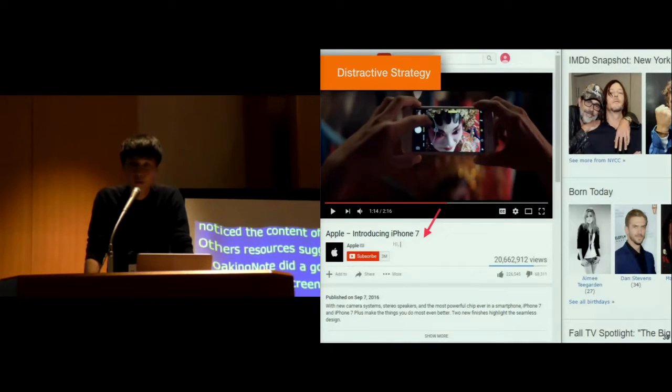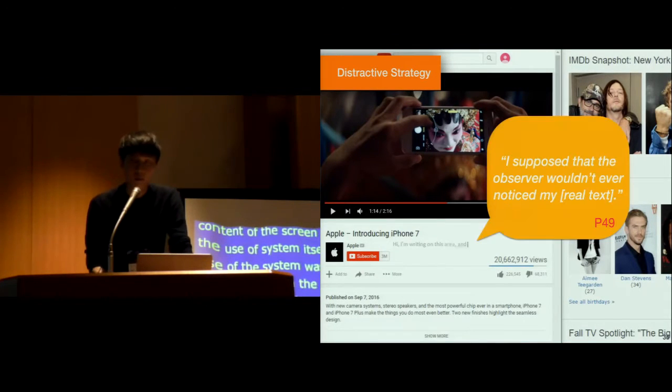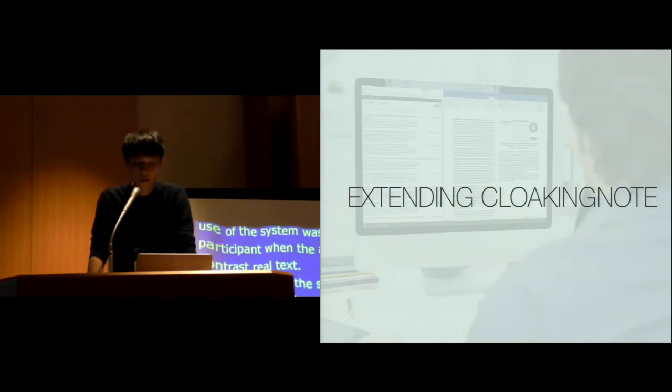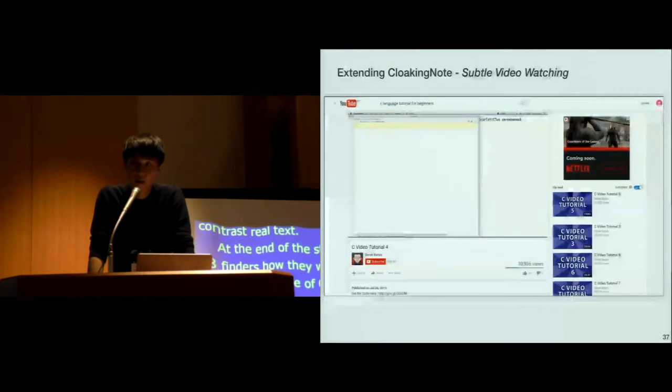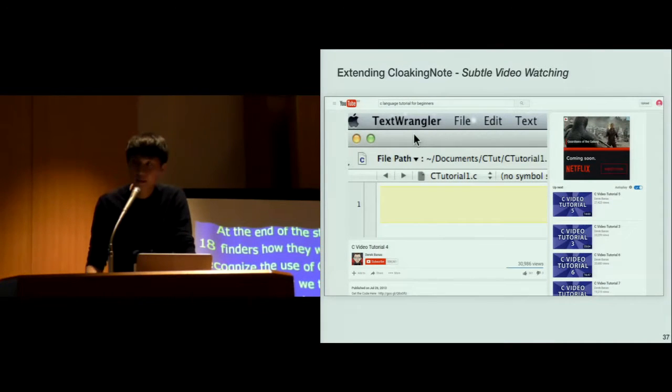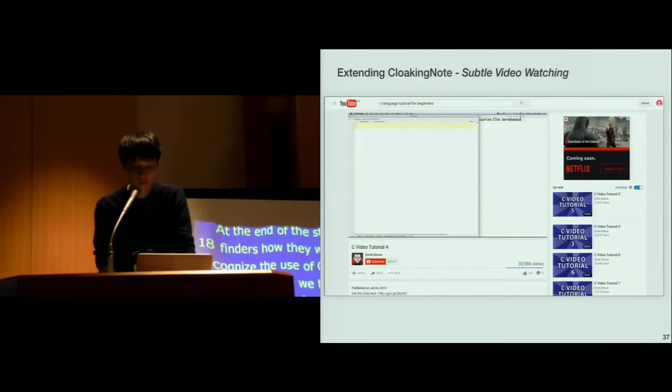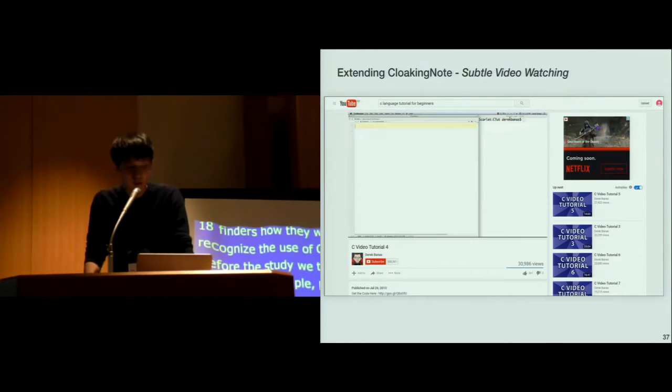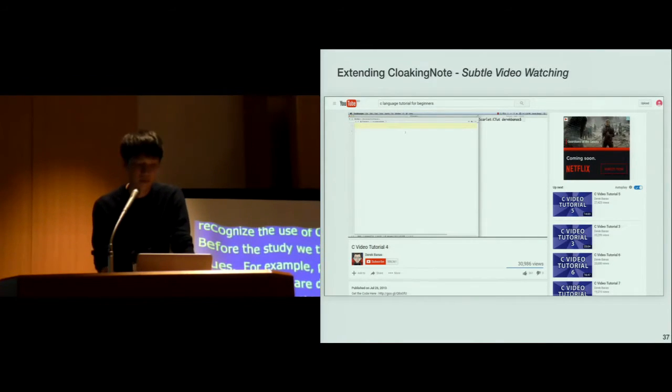At the end of the study, we asked our 18 finders how they were able to recognize the use of CloakingNote. Before the study, we thought of some clues. For example, pressed key and input decoy letter are different in CloakingNote, so finding this difference might lead observers to become suspicious. Moreover, the decoy text can unnaturally stop in the middle of a word. However, no finders reported such clues.